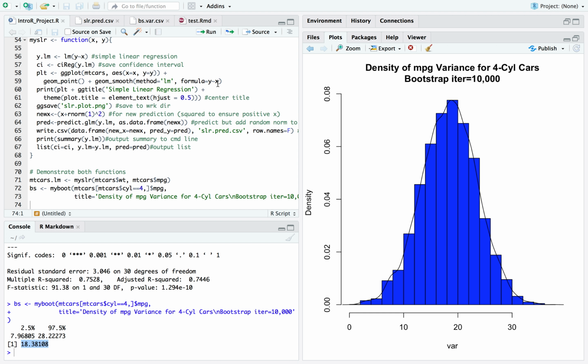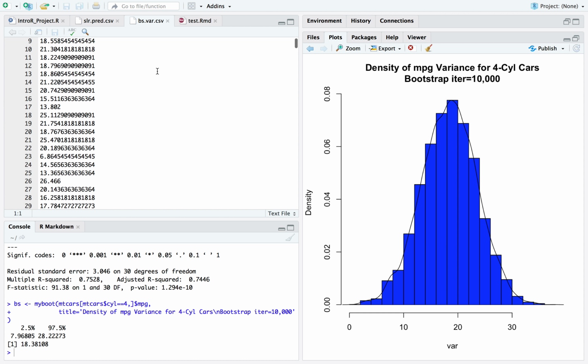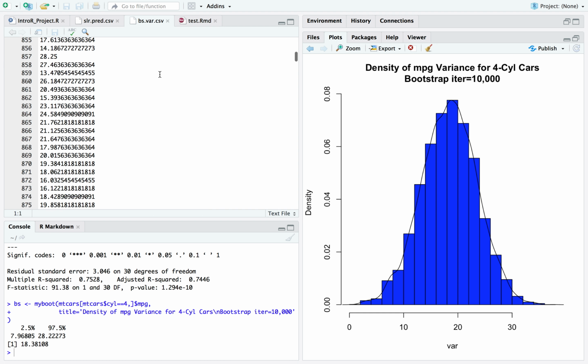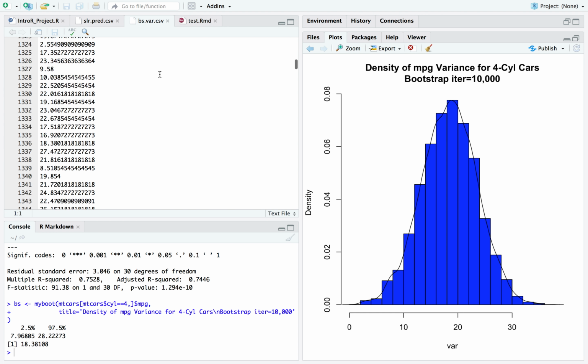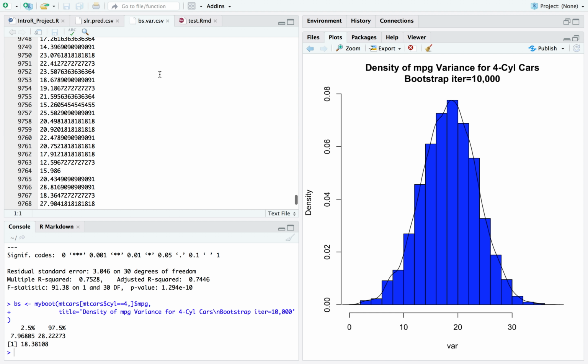And also it is saved. Now this bootstrap file is a CSV file of all the samples, the calculated variance of those samples for 10,000 iterations.